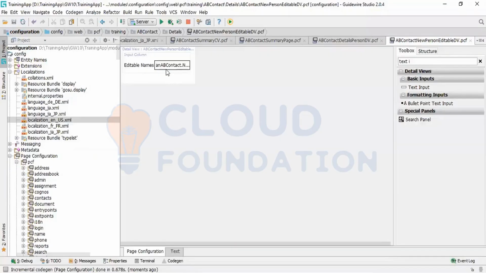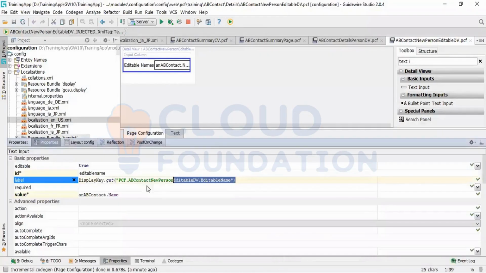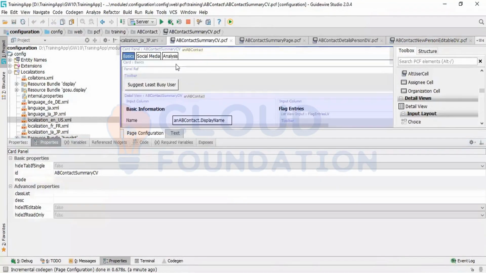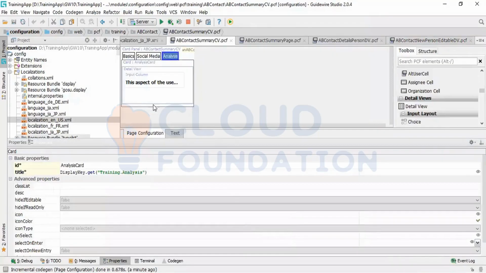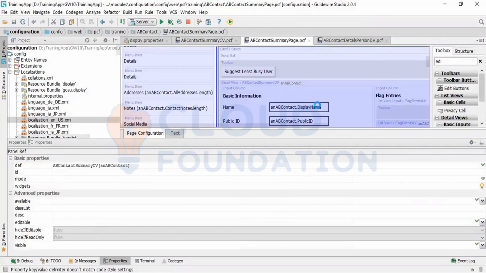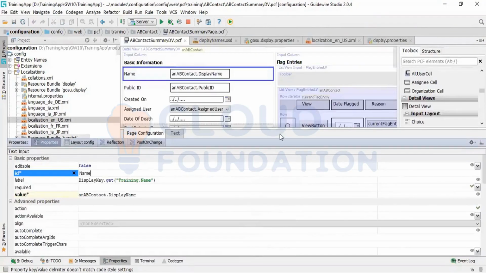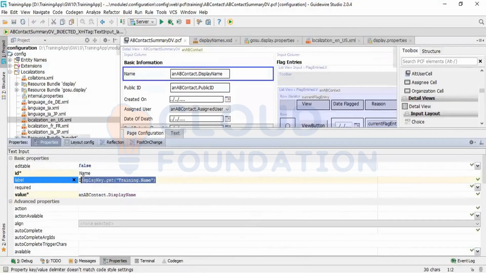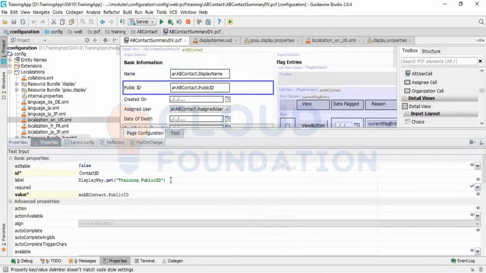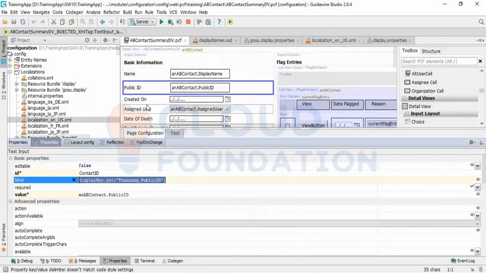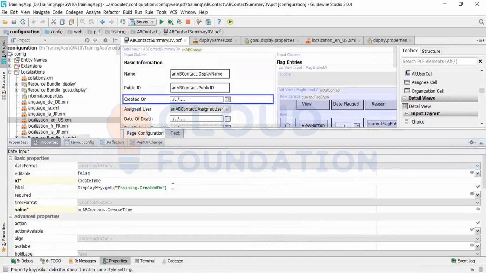In general, we don't use these hard-coded values. We'll just use this. You can see that everywhere it is mentioned like this only. You can see for each and every field a display key is used, not only for out of the box; similarly, we have to do it for customizing.